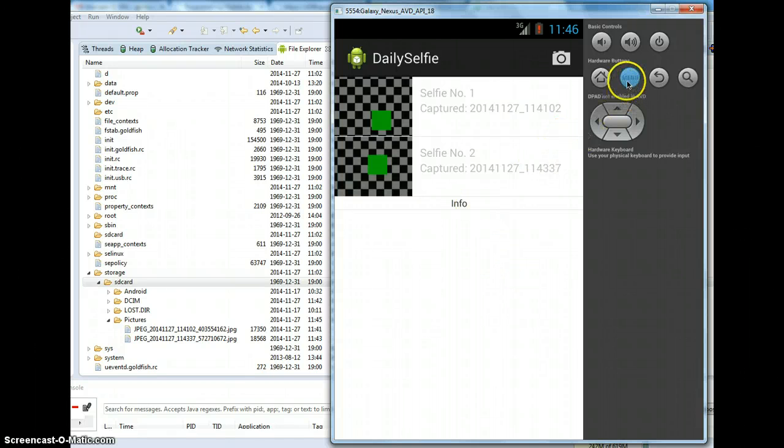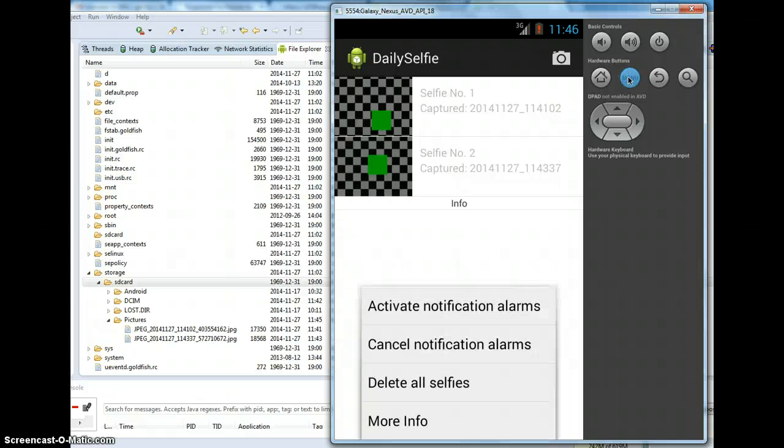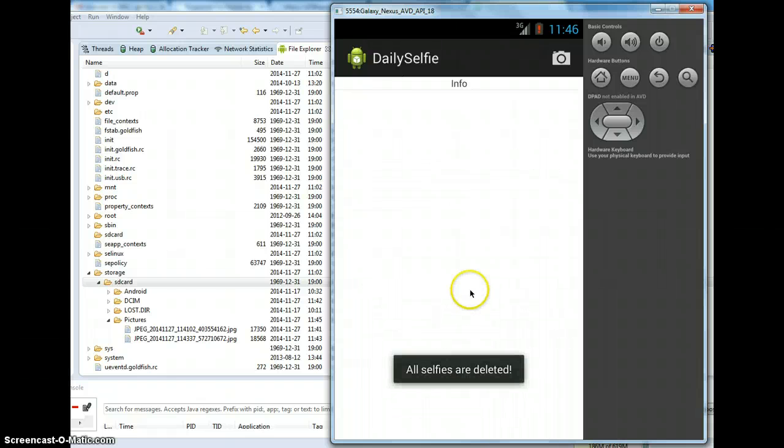Yeah, we should check under the menu button. Here I can also manually activate notification, and I can cancel it and put it on again, but otherwise I use the automatic function, so every time I take a selfie there is a new alarm fired. And I have another function here, I can delete all the selfies if I don't want to have them. We can actually do that. See, they are gone.